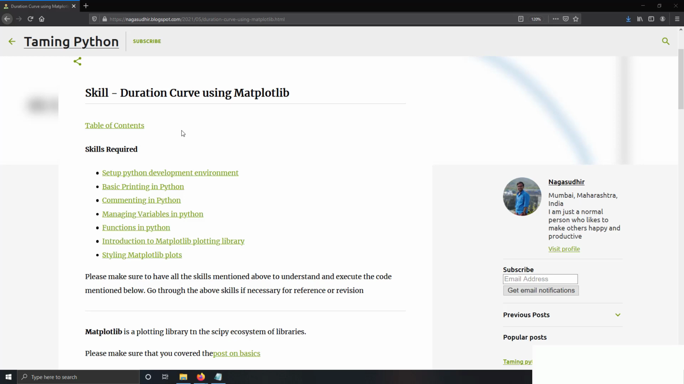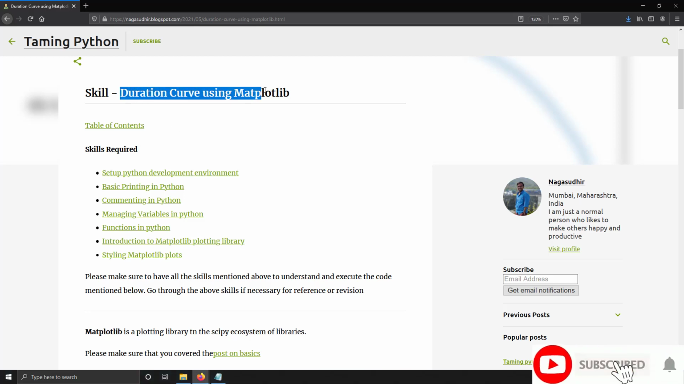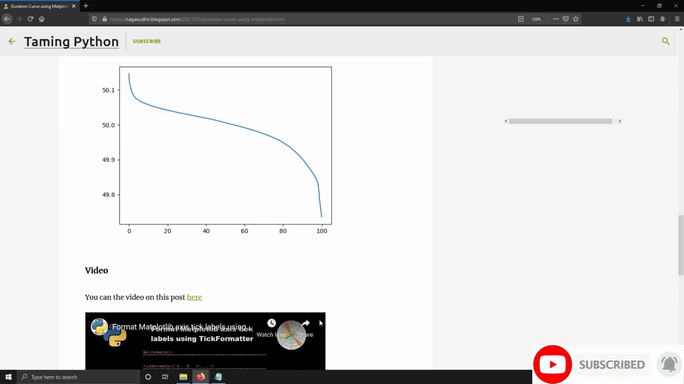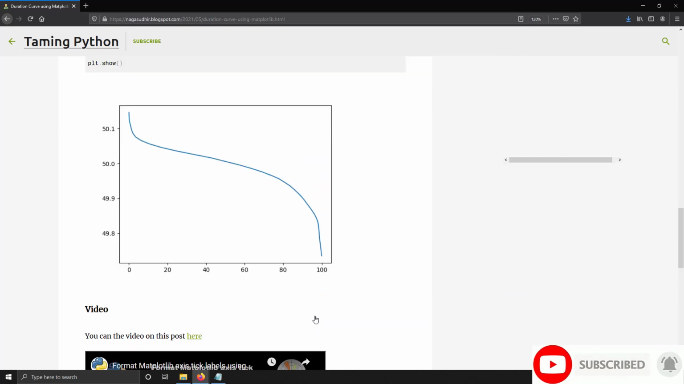In this video, we're going to talk about how to create a duration curve using Matplotlib. So this is an example duration curve. I have a measurement and I have 8,000 samples of it, and each sample has a different value. So this duration plot is derived from those 8,000 samples.